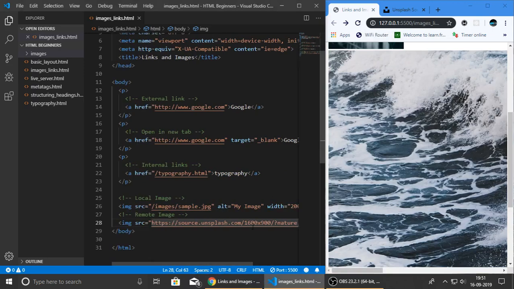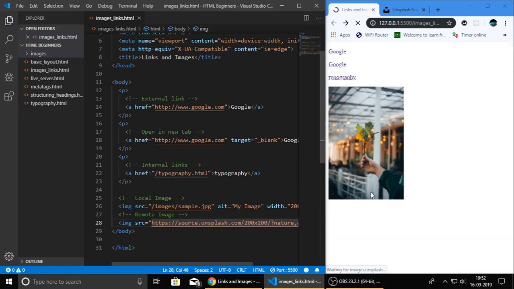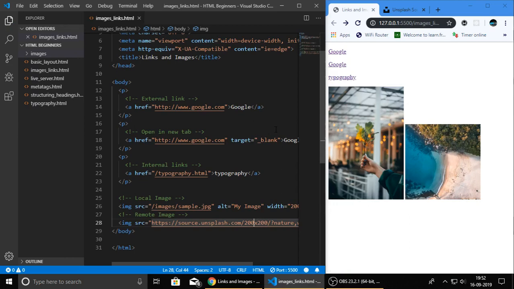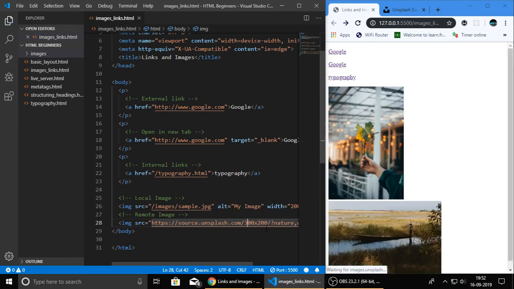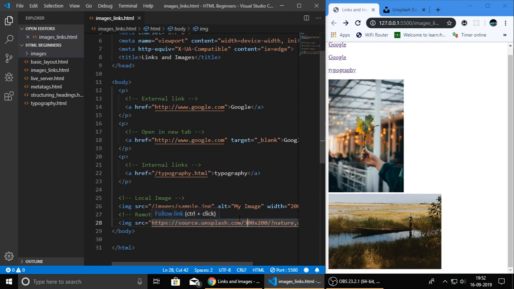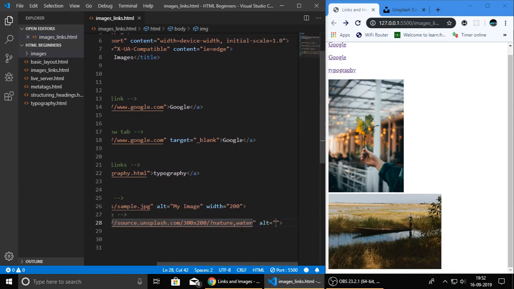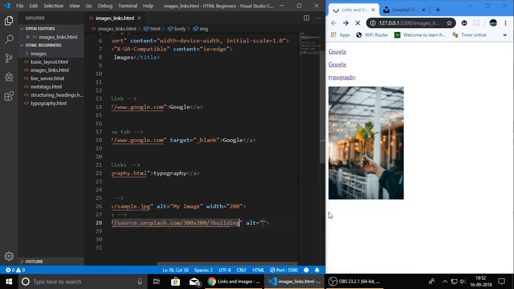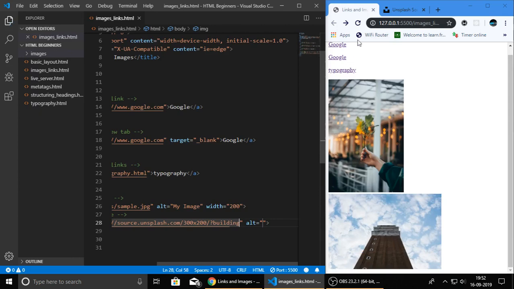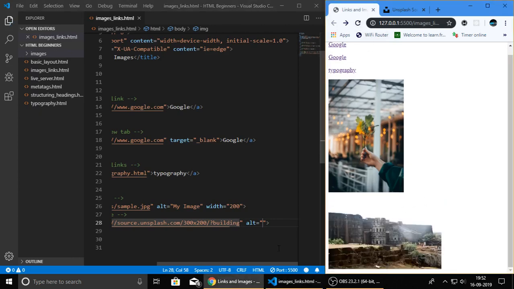You can also change the width and height right here. I'm going to have 200 by 200. This width and height here, you can't just change like so. This Unsplash source actually allows you to do this, but normally you can't do this in a normal image. So this is for nature and water. What if you want, let's say, a building image? You can do this easily. If I press reload, as you can see, it randomly changes.